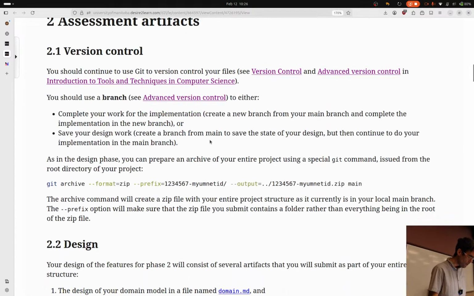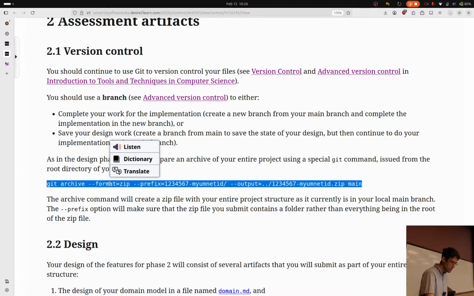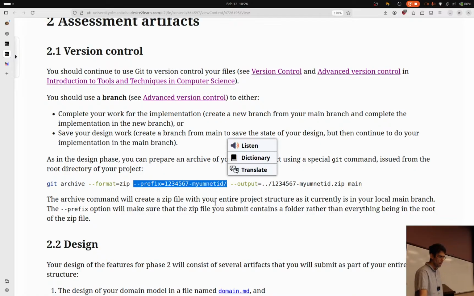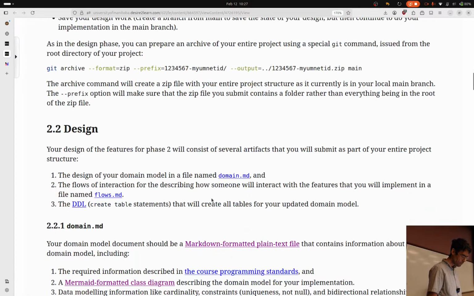I'm going to scroll down here to version control. So I'm still recommending that you use version control for this. I did add something to this command. So if you are looking to rerun this command, I added this prefix option. This makes it so that when you archive your repository, it puts the archive inside of a folder in the zip folder, because when I've been assessing work, I'm expanding these and they dump stuff all over the folder that I'm currently in. So having this prefix puts it inside of a folder inside the zip file, but otherwise it's the same.